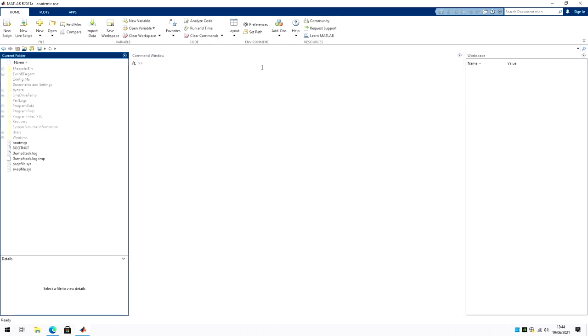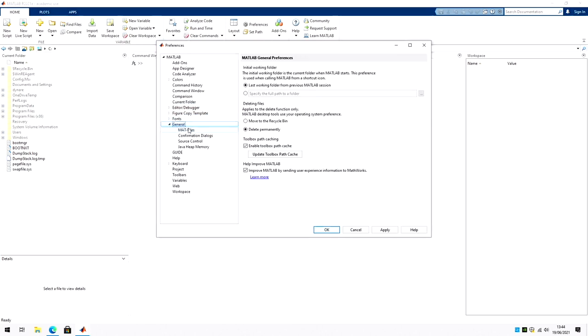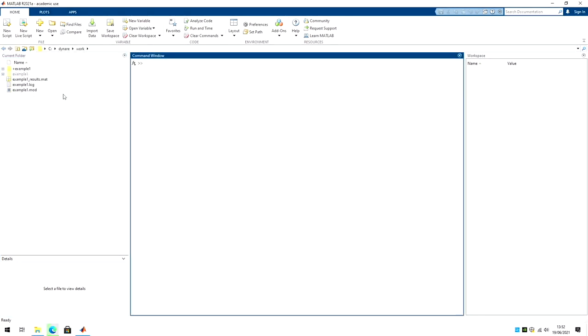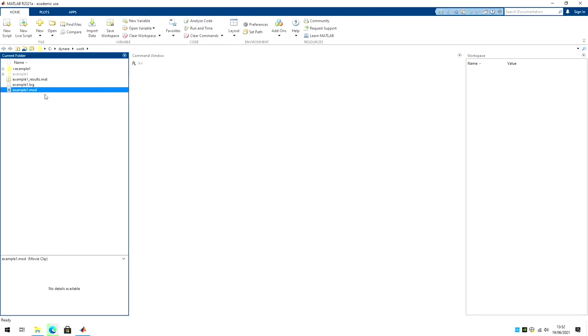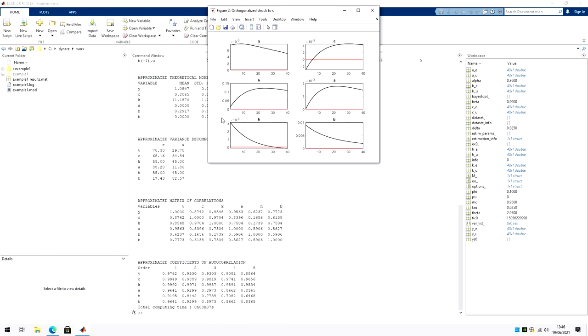Maybe one little thing, let's go through the preferences. Okay, what I like to do is add Dynare's MOD extension to the file extensions for the Matlab editor such that I get code highlighting. Okay, click apply. Because if you have code highlighting enabled, then if you open this mod file, this will actually look a bit nicer. And that's it. You're all set to work with Dynare in Matlab.